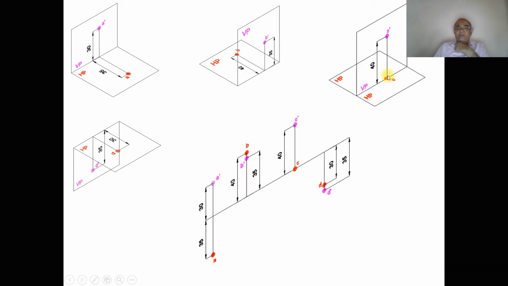Similarly, capital C is on VP, above HP. When you look from the front view, above HP we can see in the front view, and since it is on VP, the image will fall on HP. So the condition is above HP and on VP. So obviously above HP will be in the first quadrant as well as in the second quadrant. When HP is rotated down, in the second quadrant it will go to the top, but the image will remain the same. That is the reason why C will be on the XY line and C dash will be above the XY line.